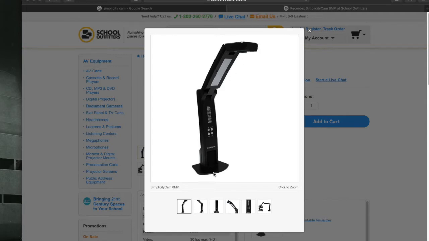The SimplicityCam is the model that looks like this, the elongated model with the camera at the top. If you have one of the older flat models that looks like an older Elmo document camera, you can see me and I'll give you instructions for the use of those as well. But for the SimplicityCam, the instructions are as follows.